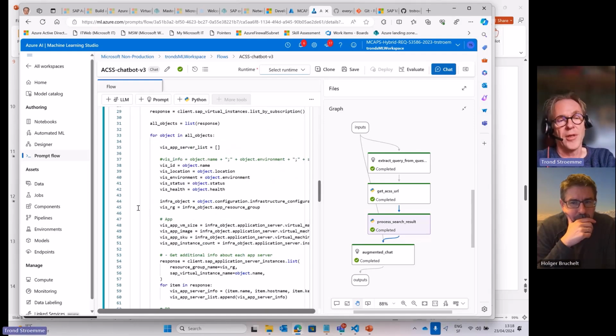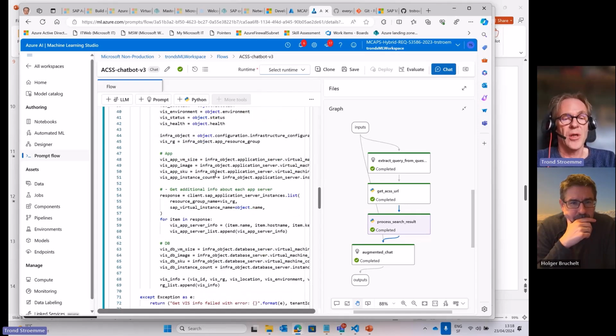I don't extract everything because I've been trying to limit, let's say, the scope of this proof of concept or starting point. It's meant as a starting point, right? Customers can do anything with this. They can extract all the kinds of information they want. But what's interesting from my point of view here is the ID of each virtual instance, the location, environment, status, and health, resource group. And then I check the application servers. I get the VM size and image, the SKU. I get the number of application servers for each system.